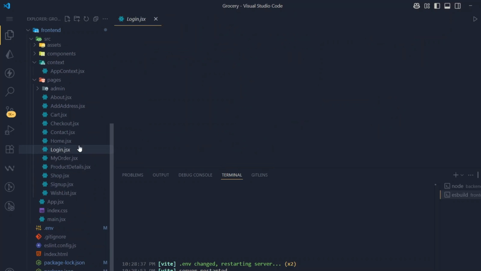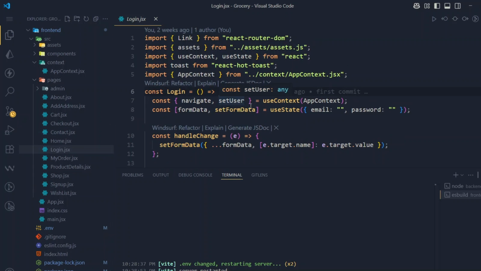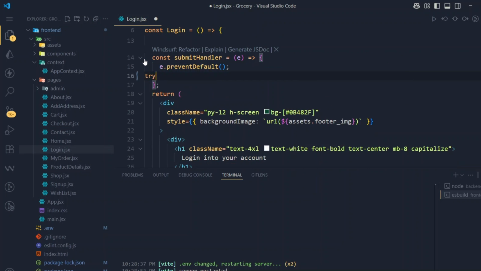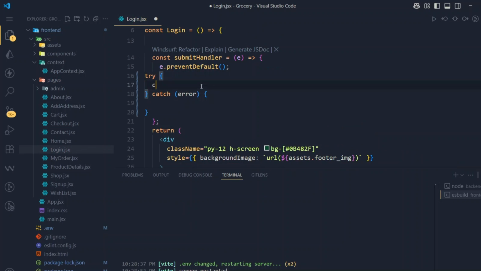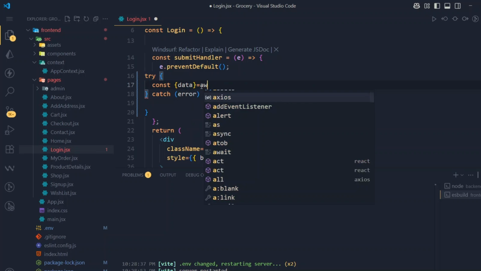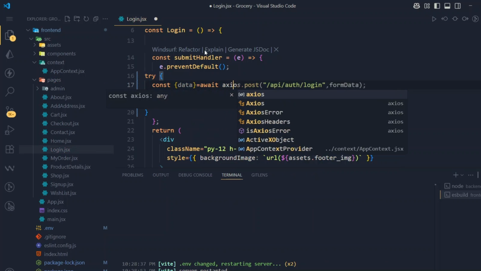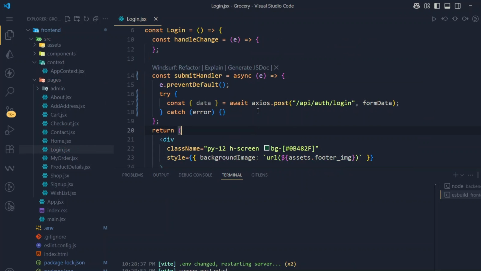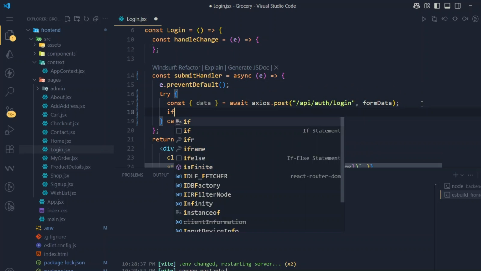Here is my login.jsx, and from our store we will use Axios like this. In our submit handler I will use try catch. Here we will use const data is equal to await axios.post like this, and I will use async. You can see here we have api/x/auth/login.